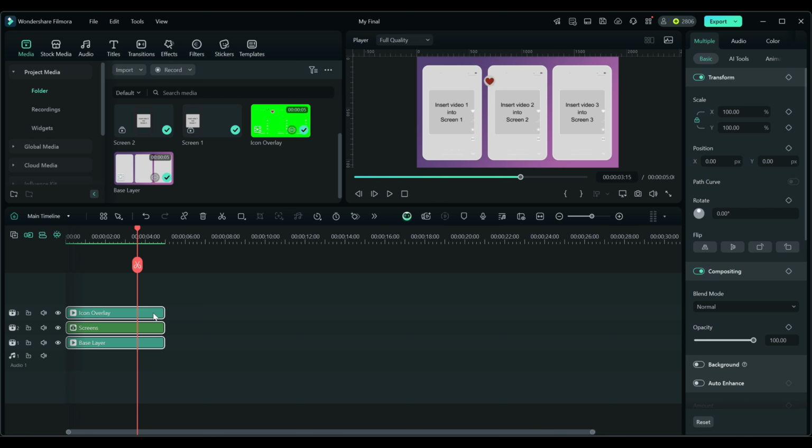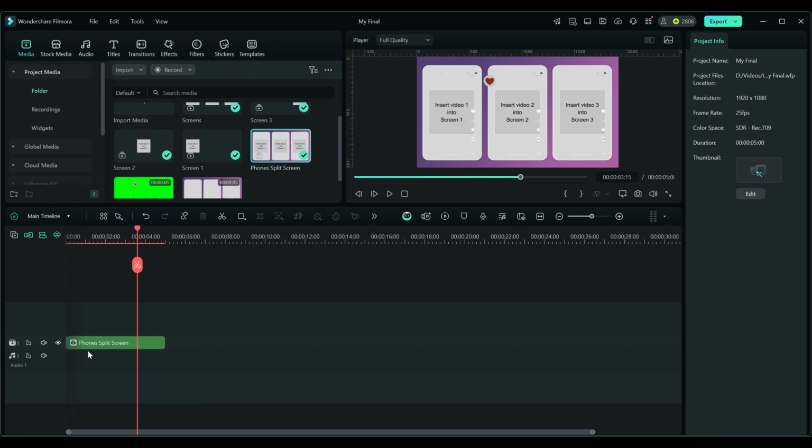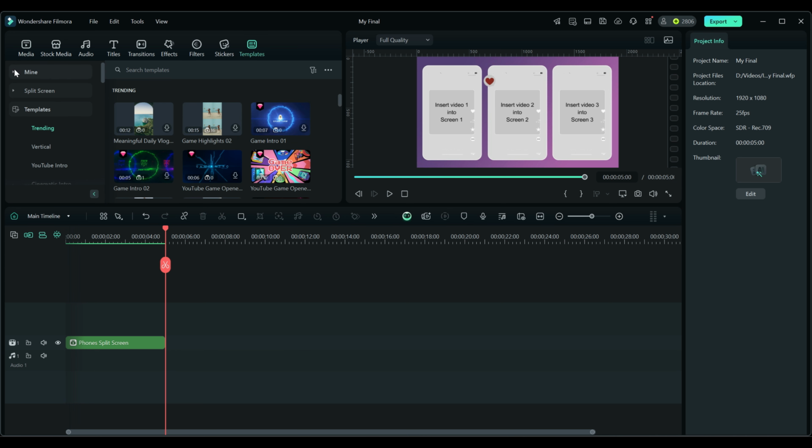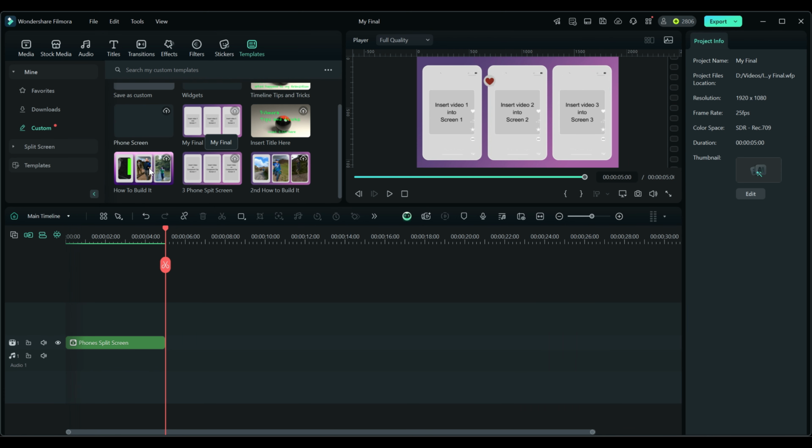Now we have only these things on the timeline. Combine them into one compound clip, and then we're going to call it split screen phones. So now we have just one thing, and with nothing else on the timeline other than this, we can now create a custom template which can be used in many projects in the future. So we would go to Templates, and we would go to Mine, and we would go to Custom, and then we would just click this, and that would give us this one called My Final.